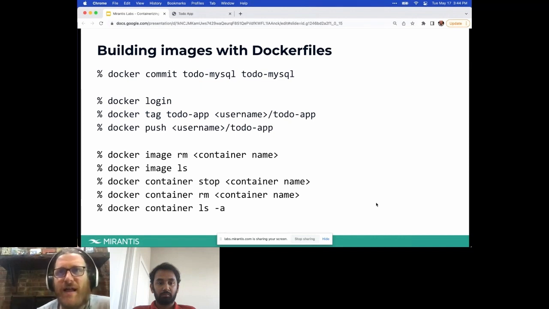You can view all containers on your system, whether they're running or not, with docker container ls with the -a flag. And then you can stop containers with docker container stop and the container name, and you can delete them with docker container rm and then the container name. You can also use docker volume rm and then the name of the volume to get rid of that, and docker network rm and then the name of the network to get rid of that.